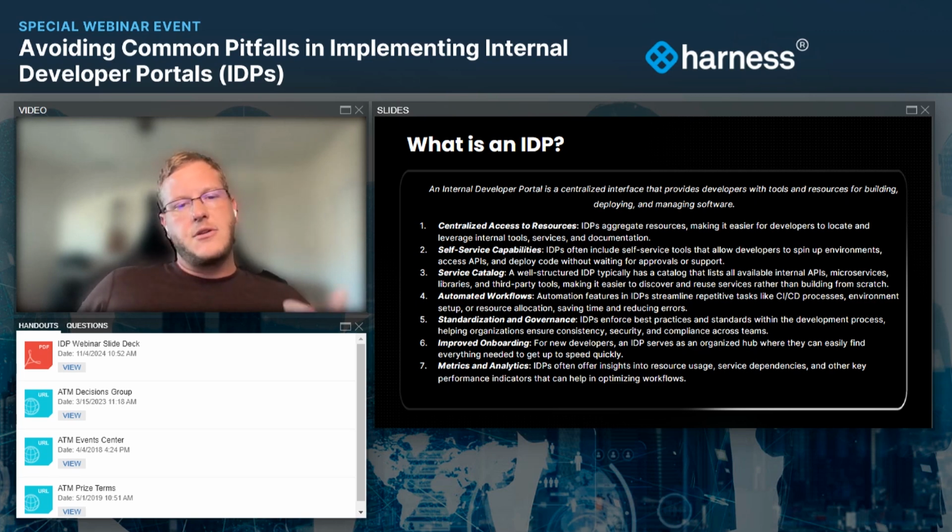Service catalogs, when it comes to IDPs, are fantastic because if you've got a large-scale organization with a large amount of developers working on a large amount of projects all at once, it can be difficult for each developer to know, hey, what is assigned to me? What are my services? What are my team's services? What are my organization's services? Which services do I have available to me that somebody's already working on that I might be able to utilize in my projects?